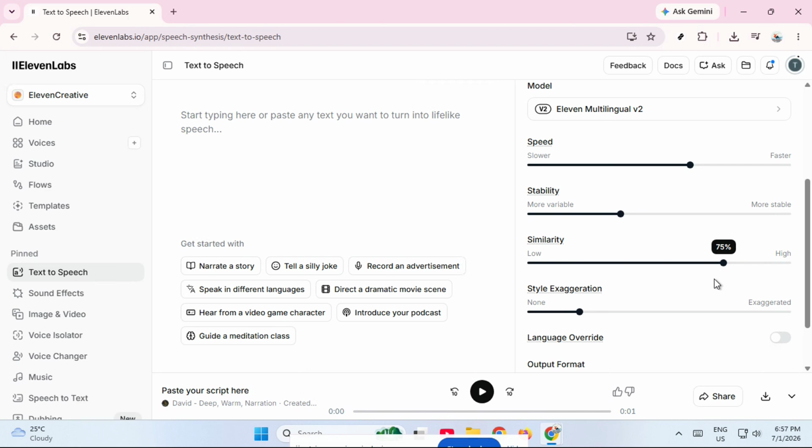After that, look at style exaggeration. For YouTube videos, keep this very low, between 0% and 10%. This is one of the most important settings to control, because too much exaggeration can make the AI overact. Instead of sounding natural, it may start sounding dramatic, forced, or even like a used car salesman trying to sell you something. For clean YouTube narration, you usually want clarity and confidence, not overperformance. So keeping style exaggeration low will help your voice stay smooth and professional.